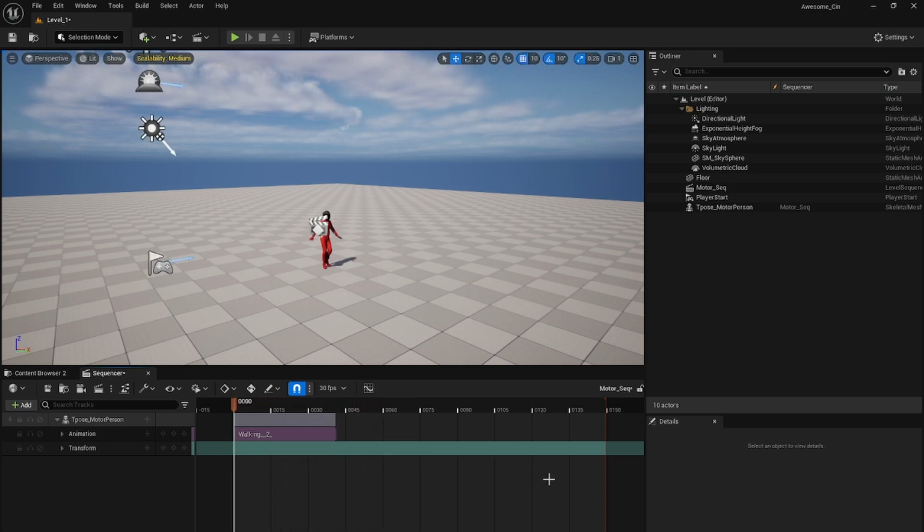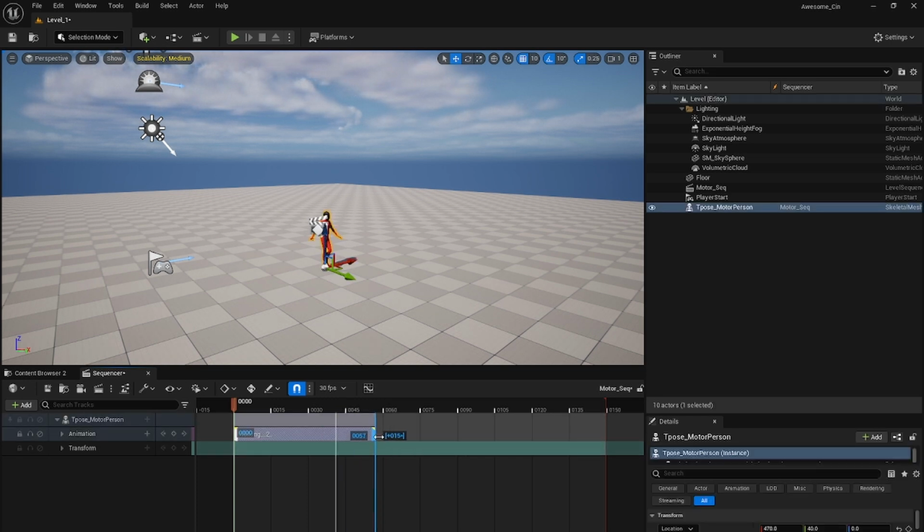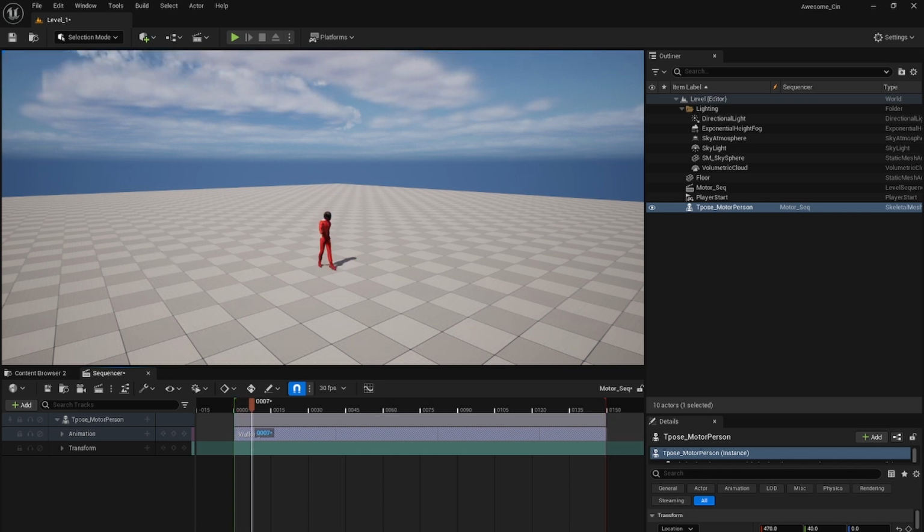So to make this longer, all you have to do is hover your mouse over and then just drag, and then it will start looping. So now we hit play, you can see it's doing a longer walk.